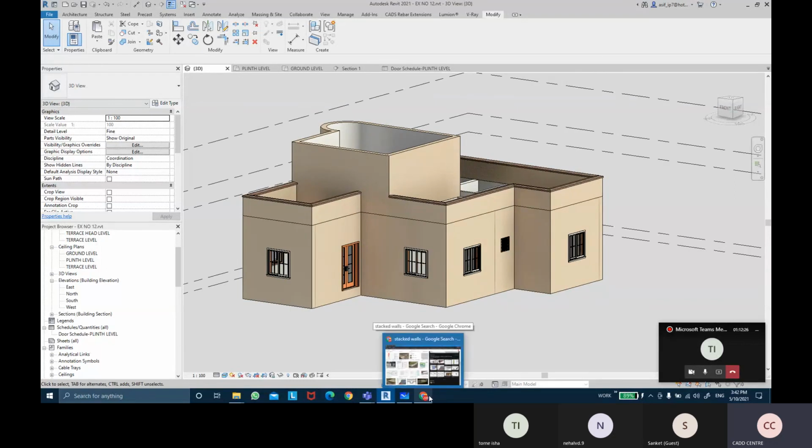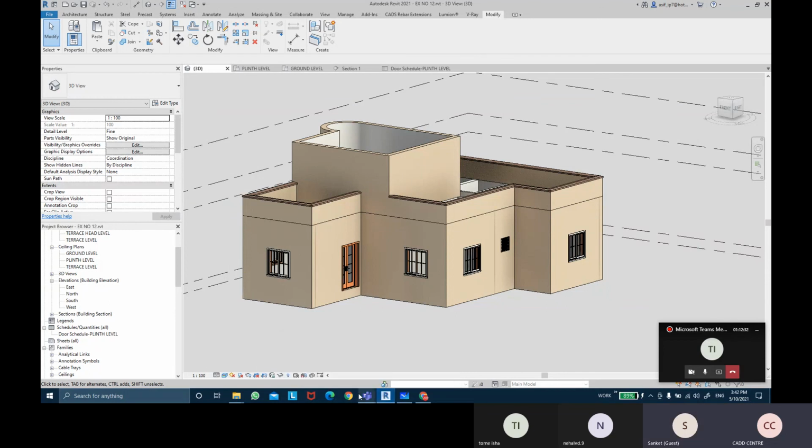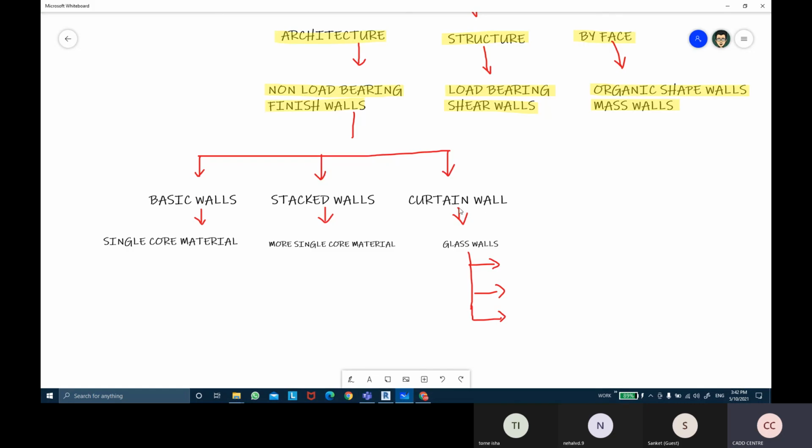Is this much clear to all? Yes, sir. Fine. See you guys tomorrow at 2:30. We continue with the curtain walls now. Okay, so that stack is being done into the curtain walls. Yes, sir.